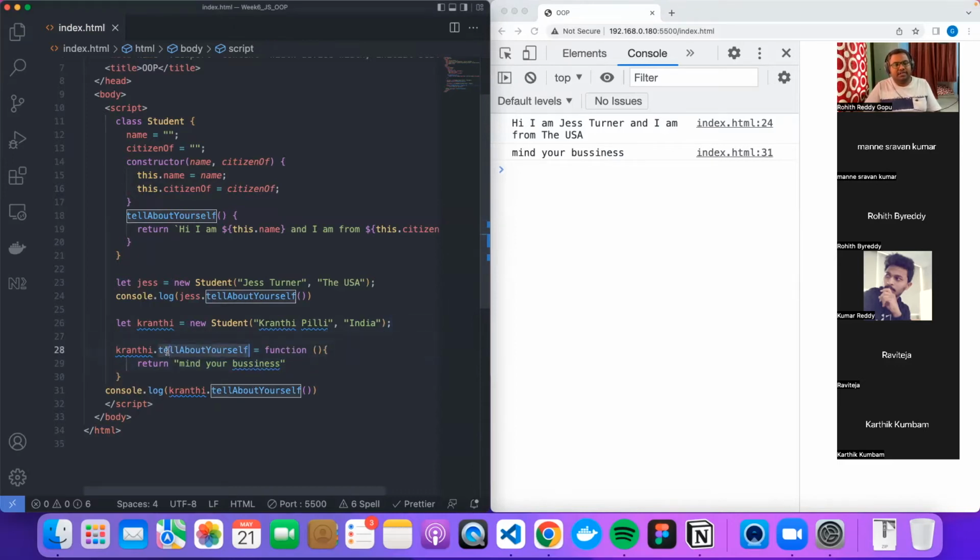Now that same tell about yourself method is inherited as I generated the student object. For Kranti, this method was actually returning something on Jess, but this Kranti guy went to a different level and simply shut the door of introducing himself and said, mind your business. When I asked Kranti to tell about yourself, he simply said, mind your business. He replaced this method from the parent with whatever he wants. So that is also possible.